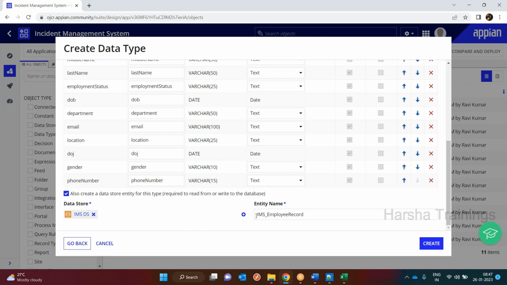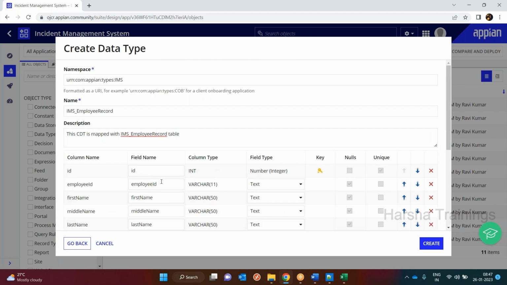So by default, the entity name will be, say, IMS employee record, same as your CDT name. If you want to distinguish, you can put underscore entity. If you don't want to, that is also fine. It's not going to make any difference. It separates within itself. It doesn't mix up the things. So if you want, you can put it just for your understanding purpose. We'll see how it has been reflected to the data source. So any question here, guys?